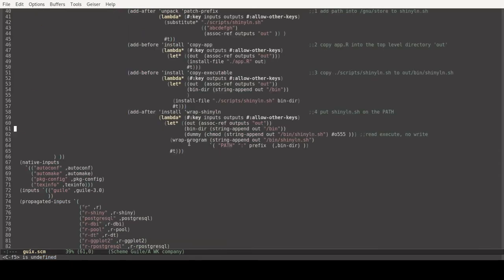So the program we are going to wrap is our shiny ln bash script. It is in the bin subdirectory of the path into the store. We want to modify the path variable. Our delimiter is the colon. We want to put our path at the beginning of the path variable, and our path is the evaluation of this expression, the bin dir, which is defined up here.